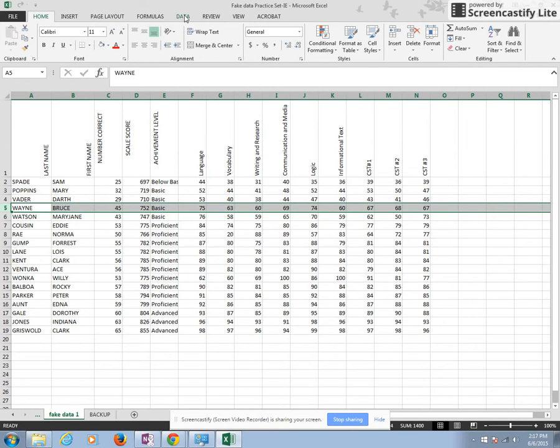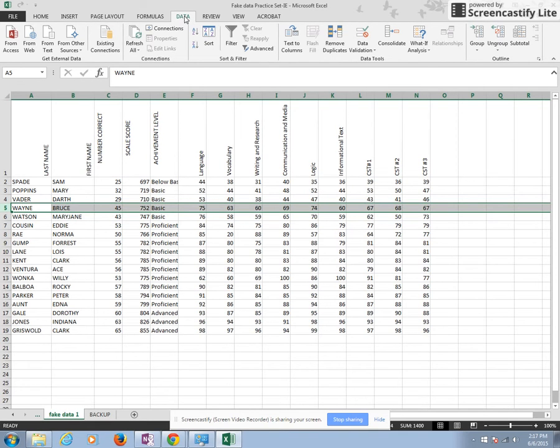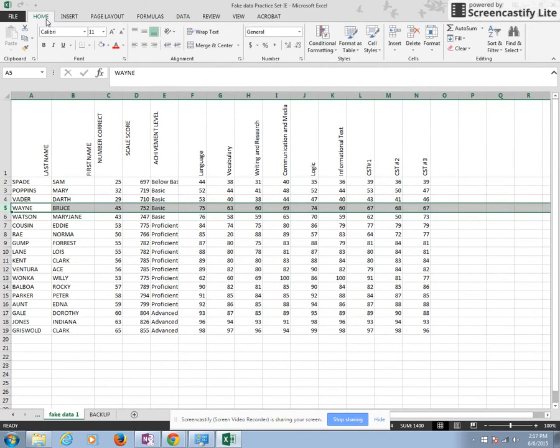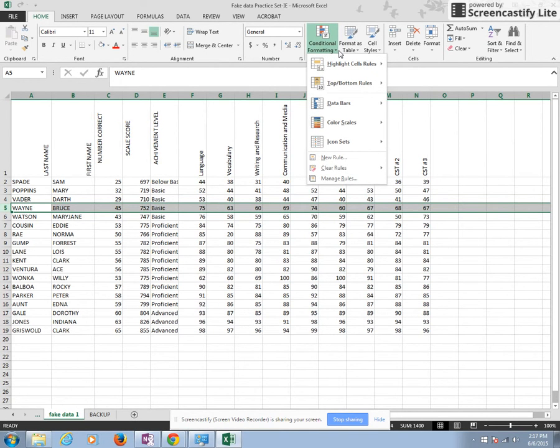You can also go to the Data menu and choose to remove duplicate data, and Excel will remove it for you. However, I like to do the conditional formatting option because I want to actually choose which data I want to delete from my spreadsheet.